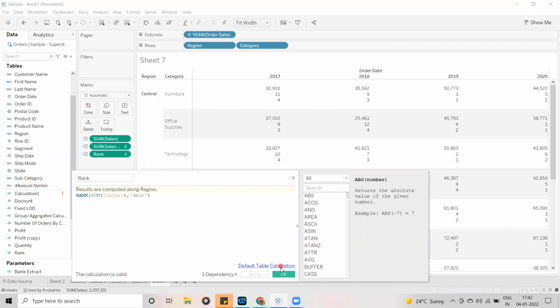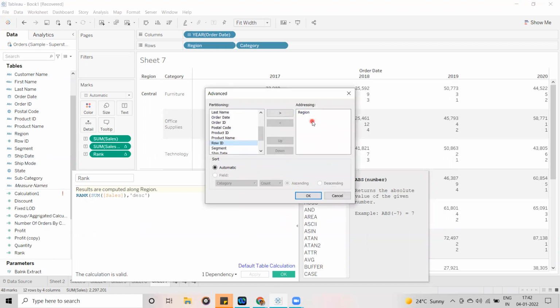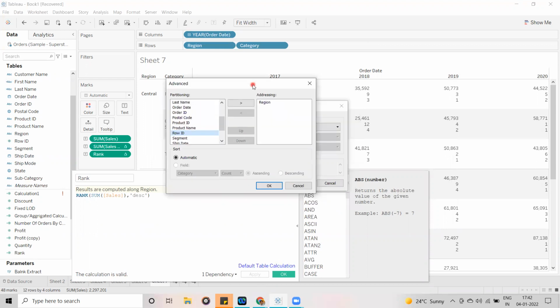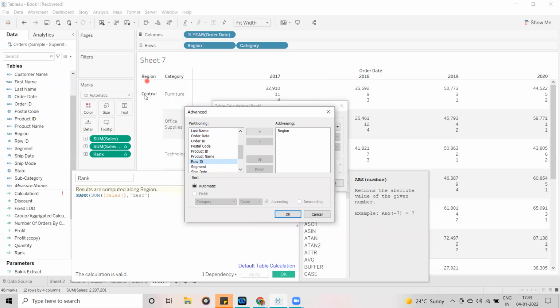Oh, nothing has happened. Let me click here and go to advanced. Now you can see addressing. See guys, here we have partitioning and addressing, right? Partitioning means based on what dimensions you want to partition the data. And addressing means based on what dimensions you want to address this data.